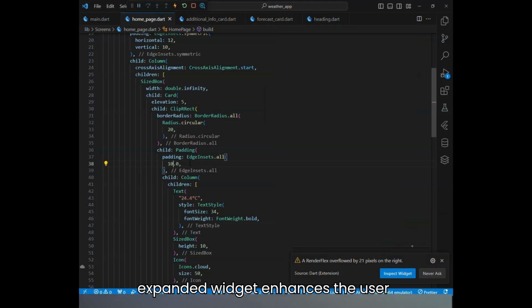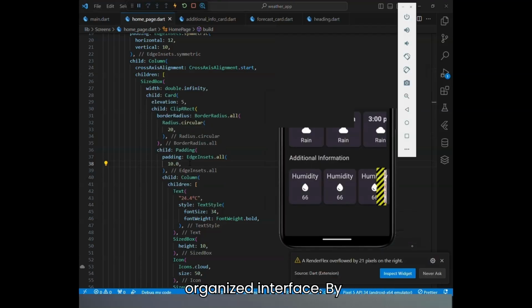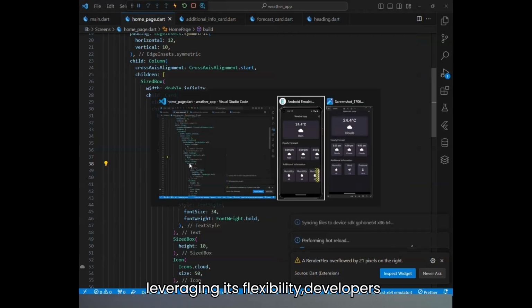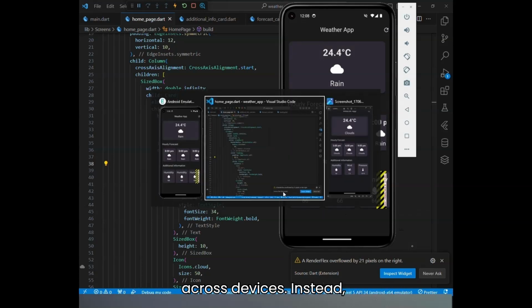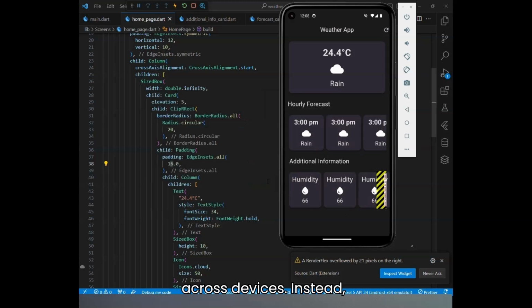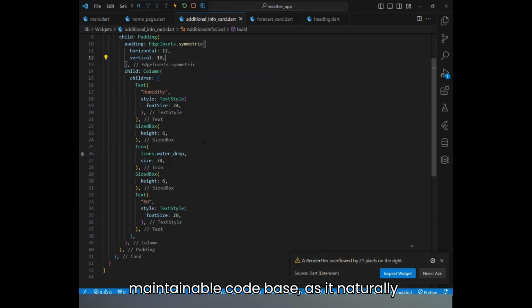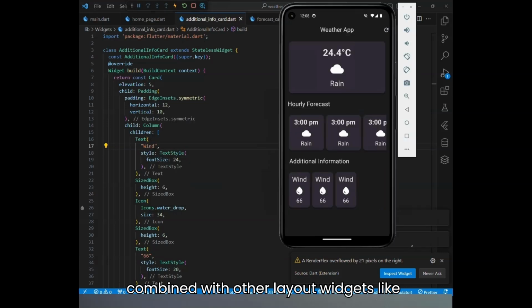Moreover, the expanded widget enhances the user experience by promoting a clean and organized interface. By leveraging its flexibility, developers can avoid hard-coding dimensions, which often leads to inconsistent layouts across devices. Instead, using expanded fosters a more maintainable code base, as it naturally adapts to different scenarios. When combined with other layout widgets like padding and container, expanded can.